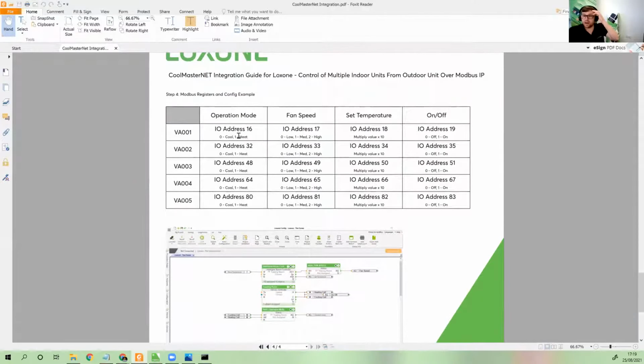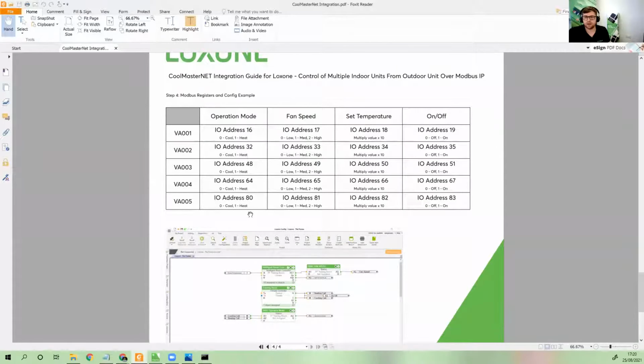ones. Now, the way that Coolmaster works is because it can communicate with loads of indoor units, what they do is they use a base 16 code or a 16 multiplication factor for all of the addresses. So indoor unit 1 would start at register 16. And then it would move up from there for all of the other commands you have. Indoor unit 2 would start at address 32. And you add 16 every time for the starting address. So on and so forth ad infinitum. And that's how you can communicate with different indoor units.